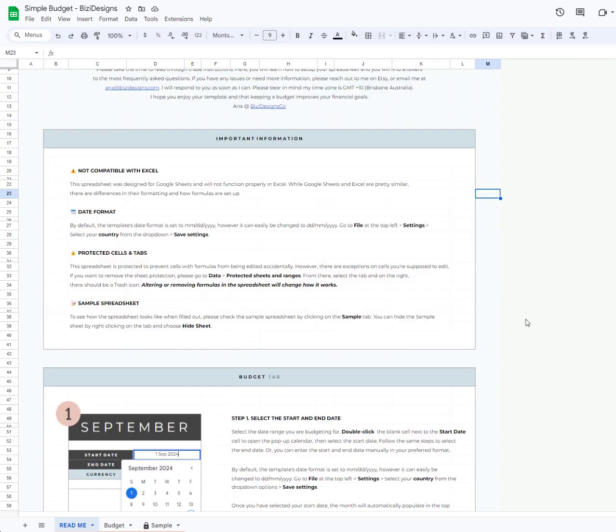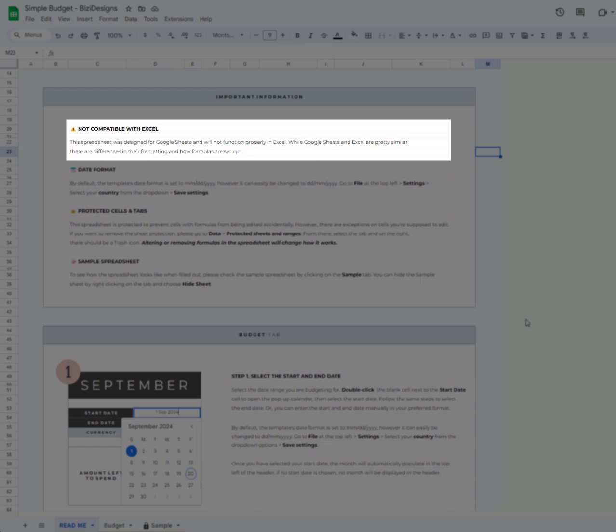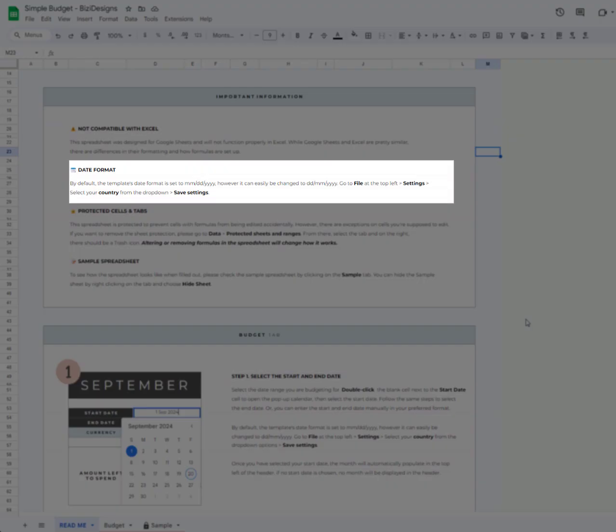Now, before we dive into using the spreadsheet, here are some important things to keep in mind. This template is not compatible with Excel. It is designed specifically for Google Sheets only. The default date format is set to month, date and year, but it can be changed to date, month, year in the settings by selecting your country.